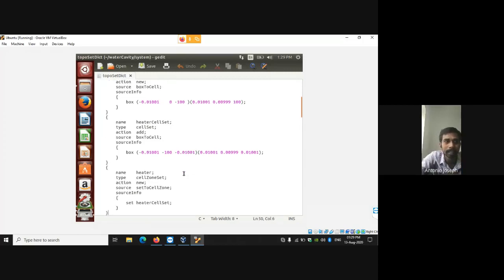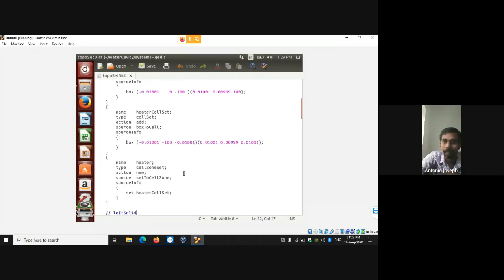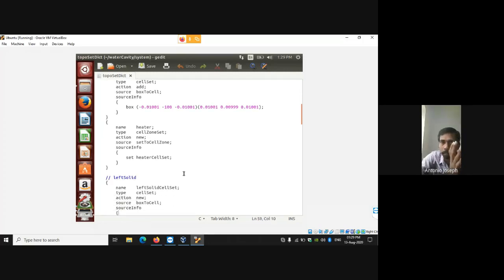Now all these heater cell sets are being specified as a zone. We are converting this cell set into a zone, and then that zone is created there. So that is partitioned or divided, but it is not split. It is just partitioned in the block mesh itself, but it is not split into different domains. It is just kept aside as another zone.